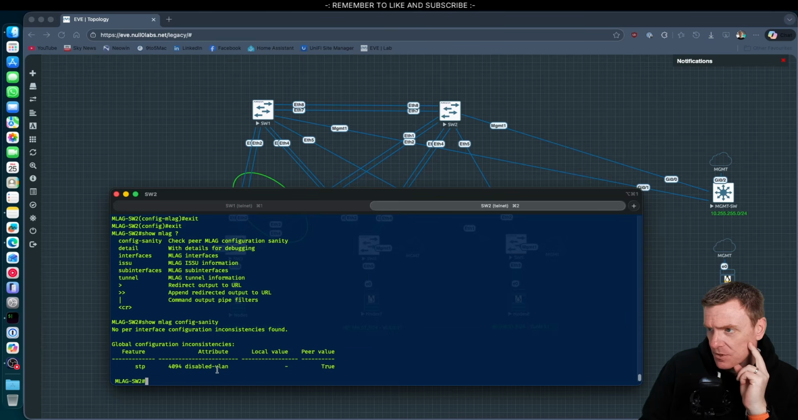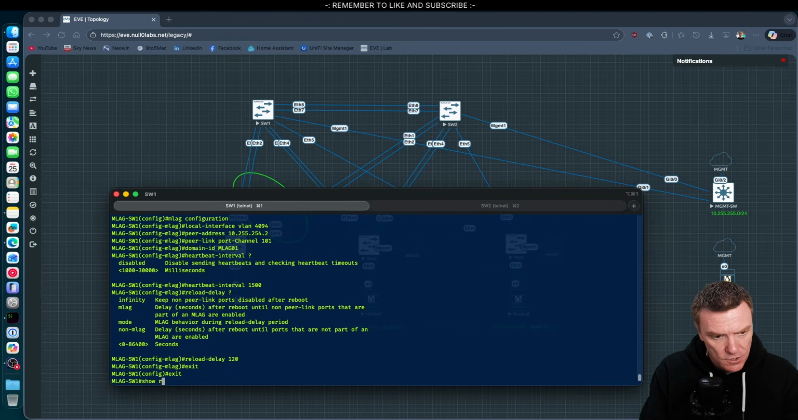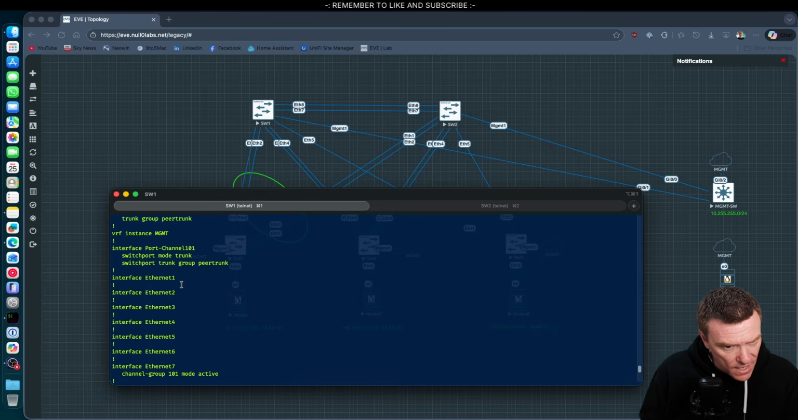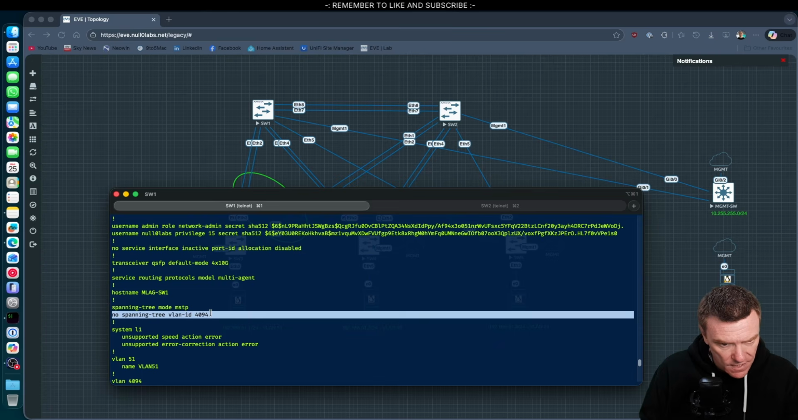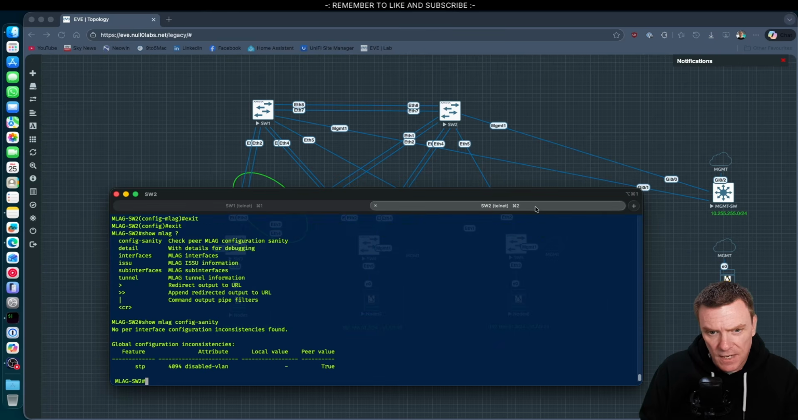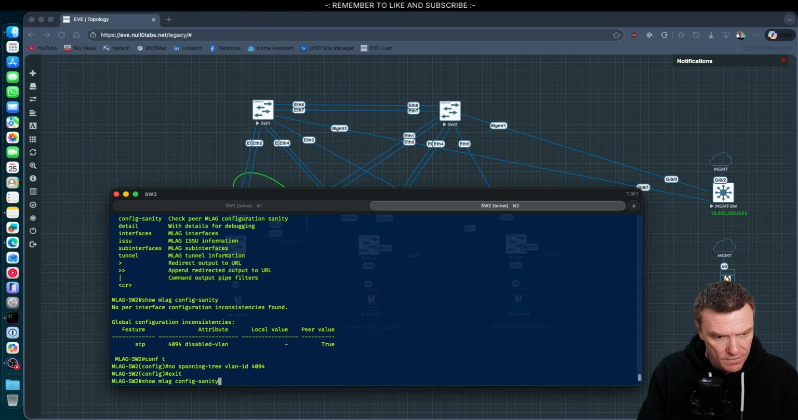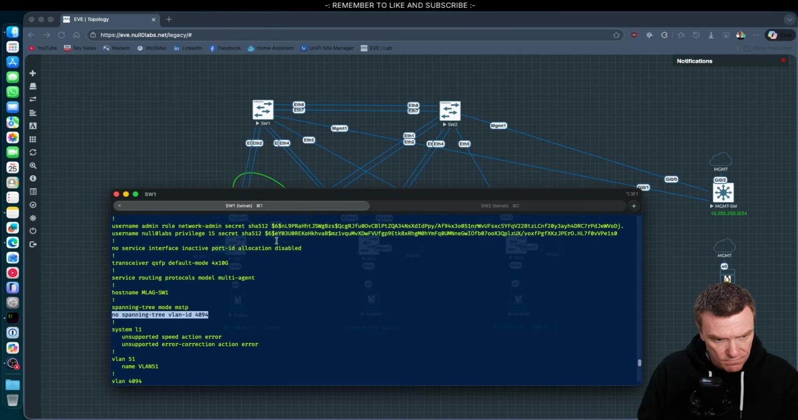VLAN 4094 attribute is disabled. Inconsistency. We didn't disable spanning tree on show run. So on the left we created the VLAN, and we also did no spanning tree for that VLAN. Okay, so we copy that and bring this over to switch 2. Now if we do a consistency check, everything is all consistent.